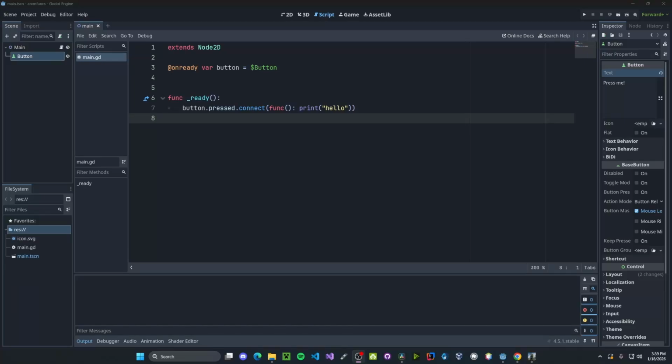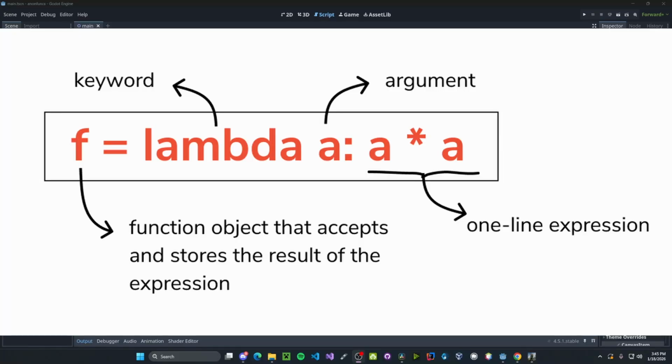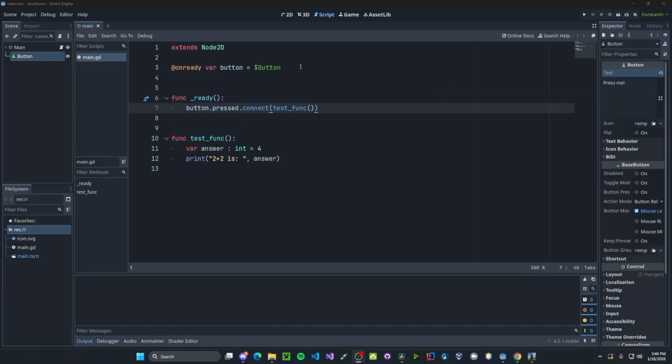Hello everyone, in this tutorial, I'll be talking about lambda functions in Godot 4. Lambda functions are typically used when you have a function that requires less reusability and you want it to be within a more limited scope. Let's take a look at this script for example.